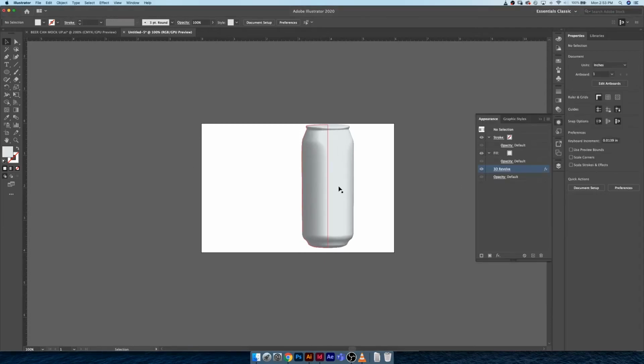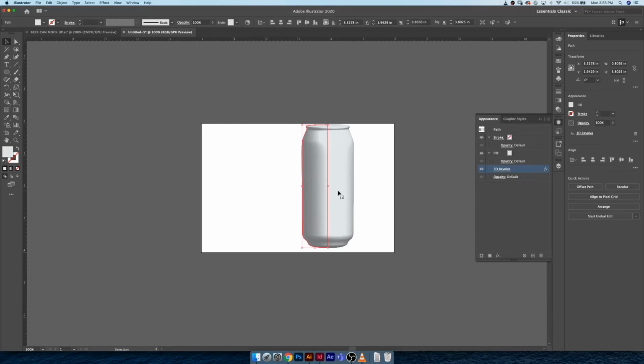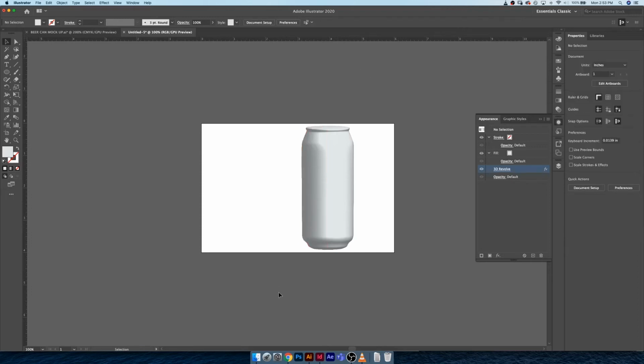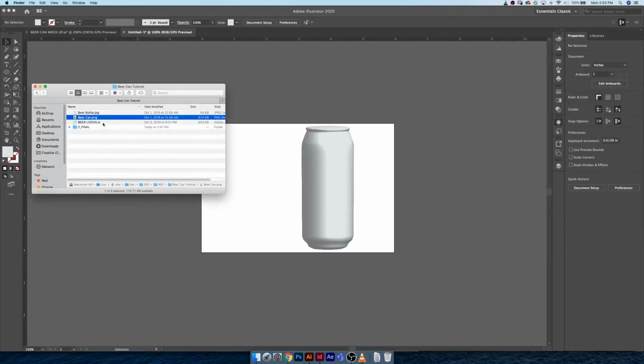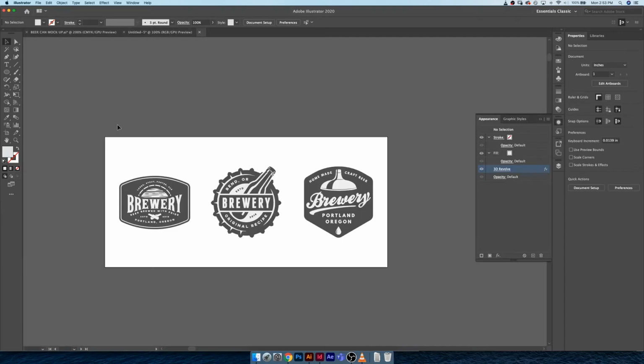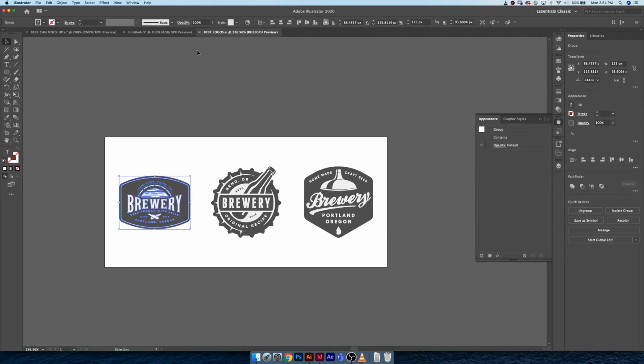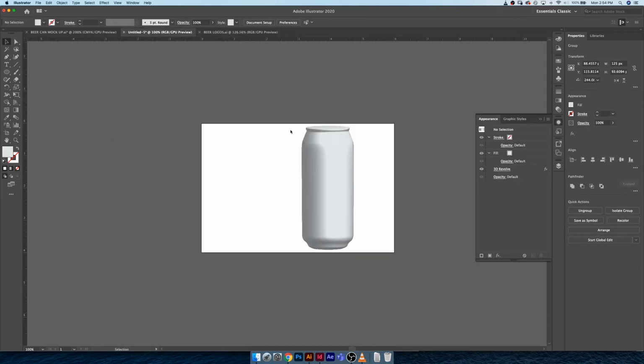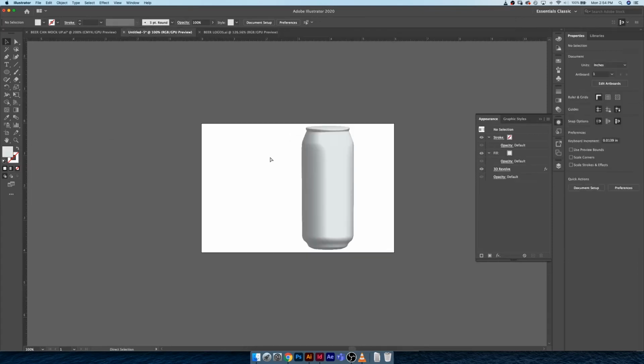Okay, so the next thing I want to talk about is a feature called map artwork. And before we can really get into our map artwork, we need to have artwork to map onto our beer can. If you go back into the project file, you'll see that there's a beerlogos.ai file. We can double click and open that up. And you'll have a choice of 3 different logos to choose from. Just select one of the groups, hit Command C to copy it, and Command V to paste it into our Illustrator document.